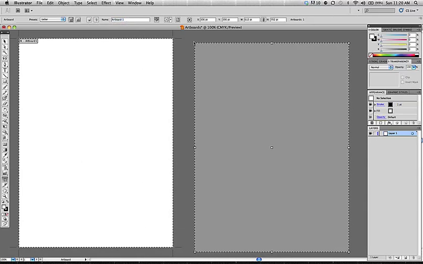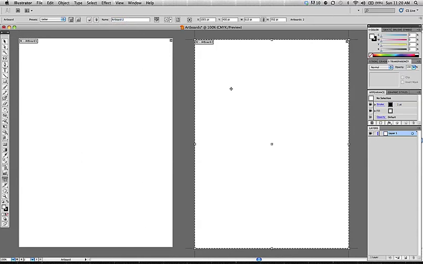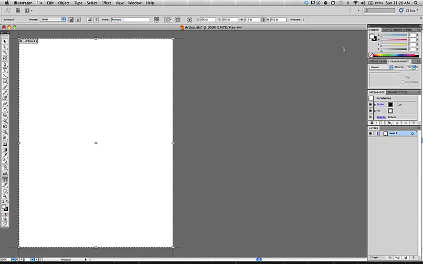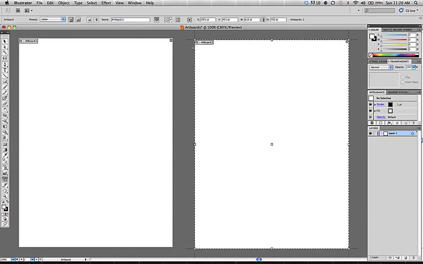I'll make another duplicate. This little X here also does the same thing. So you can delete an artboard two ways: selecting it, hitting the trash can, or going to the X in the corner and boop, deleting that.